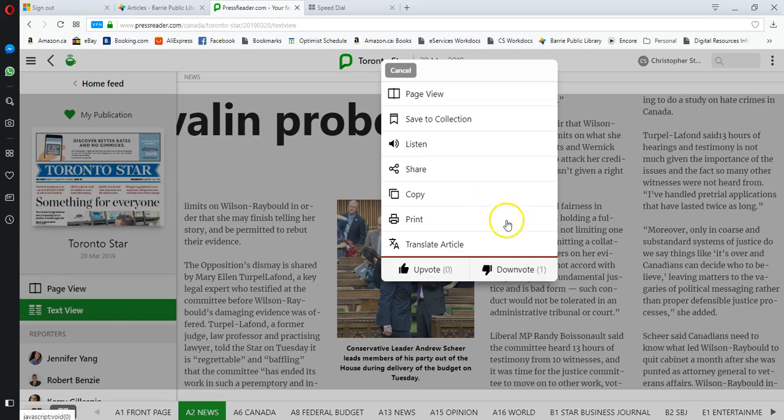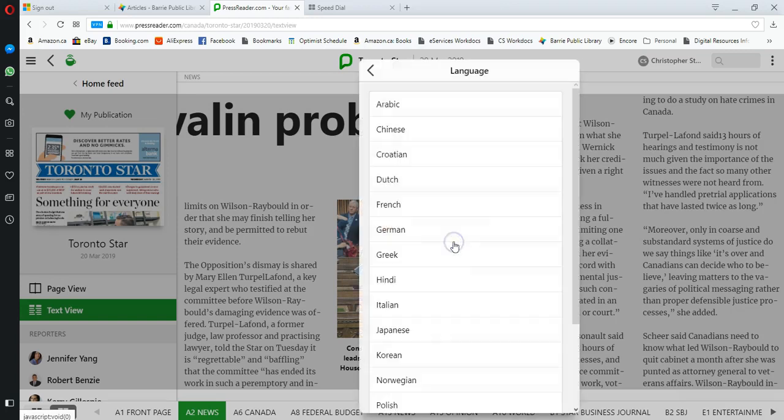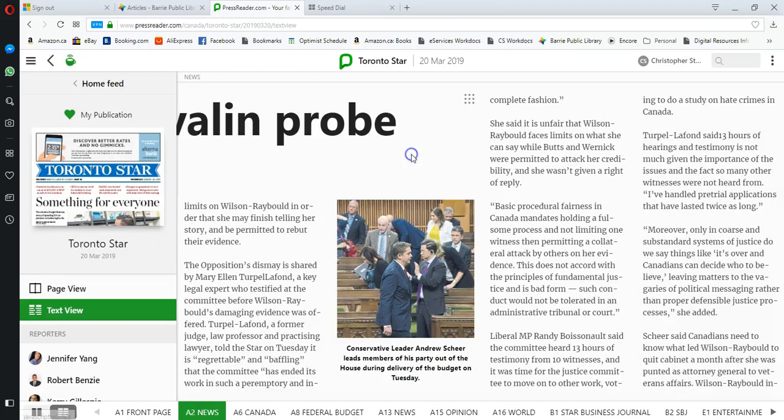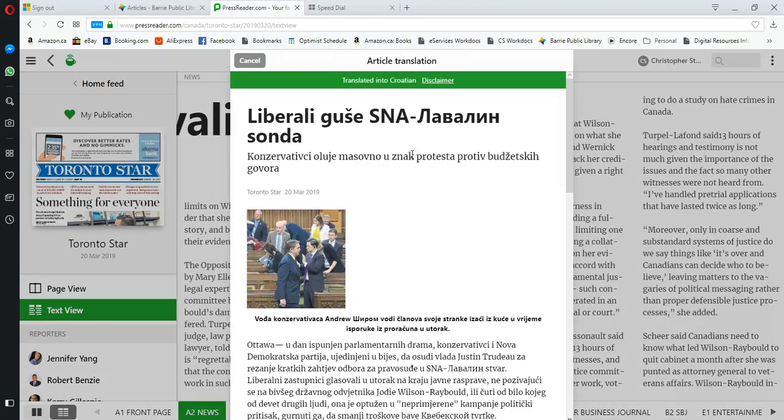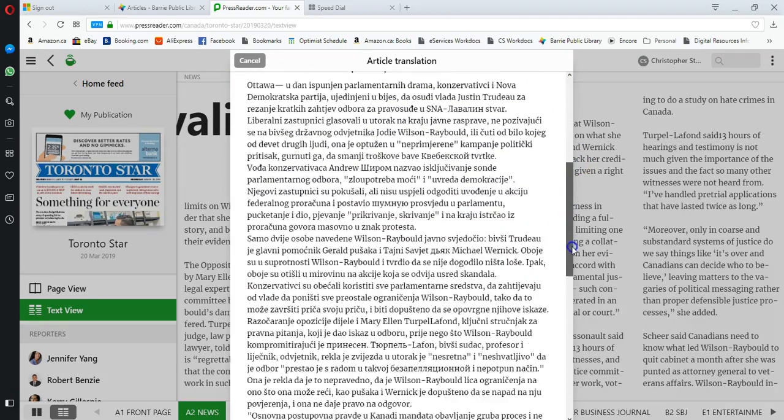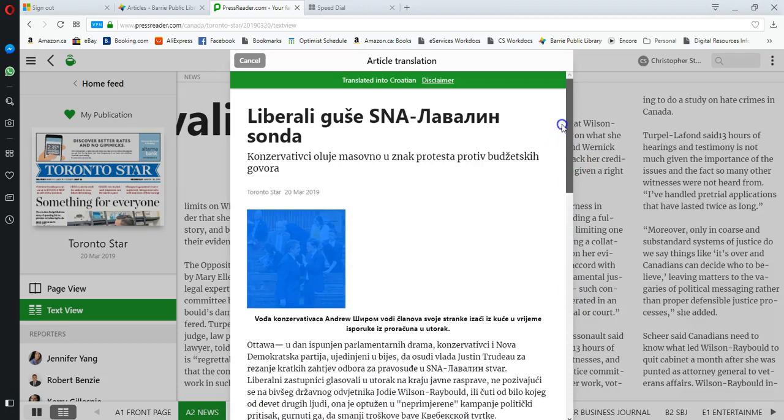There's the print option, which as I said is browser only, and the last one, which I think is really great, is the translate option, and this translates the article that you're reading on the fly from whichever language the publication is in into a multitude of other languages that you choose, and then it opens up that article in the new language in a separate window.